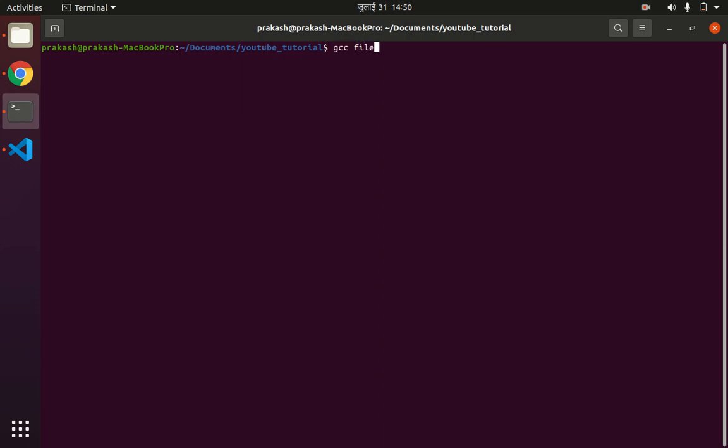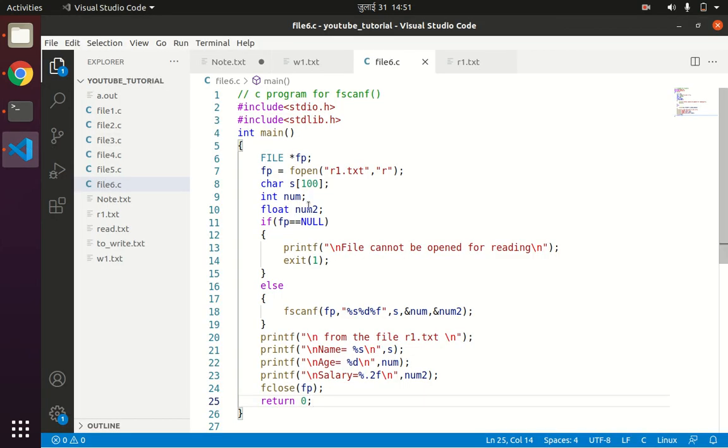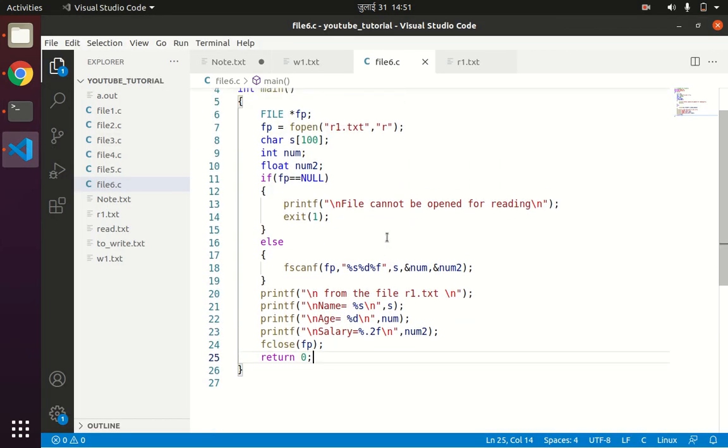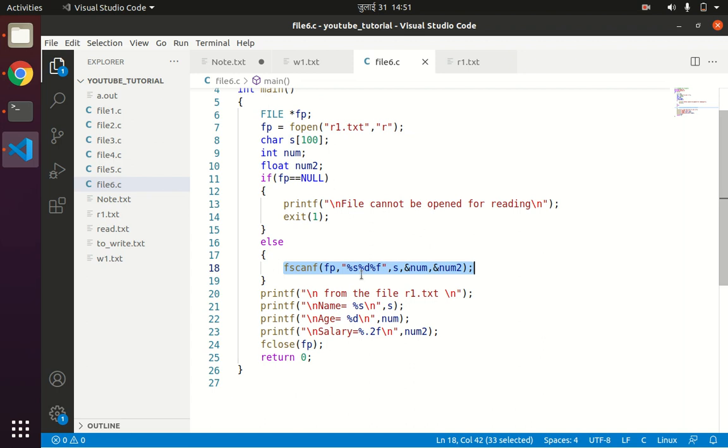File6.c, ./a.out, and you can see from the file r1.txt we have name abc, age 10, and salary equals to 200.45. In this way you can read formatted content from the given file using the fscanf function. So this is the data we are trying to read into C file6.c, and this is the fscanf function to read the data from the r1.txt file.